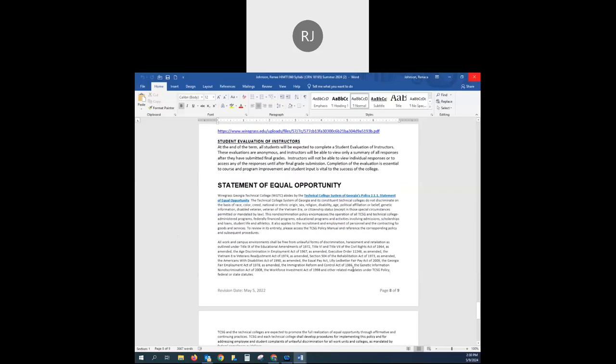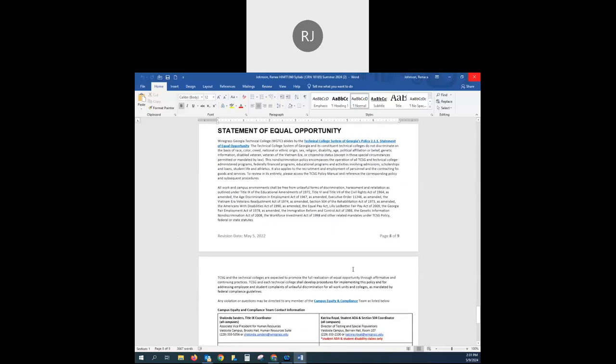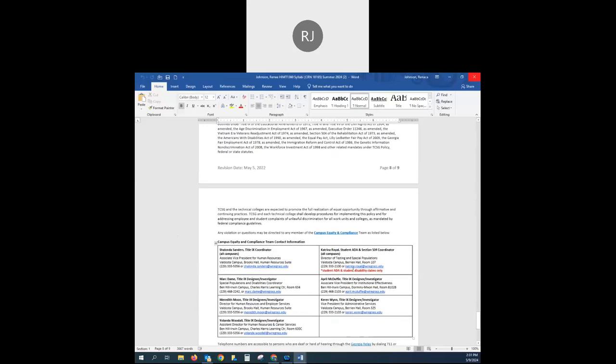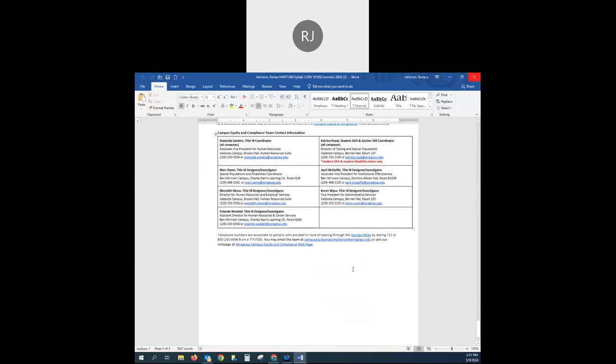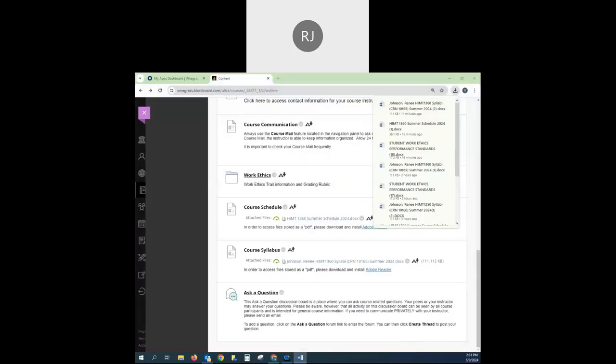Statement of equal opportunity. You can read over this, and if you have any issues or problems in this area, you can contact the folks listed under the heading. And of course, you can read over the syllabus in detail when you have time, and if you have questions, feel free to reach out to me. All right, so we're finished with the syllabus.